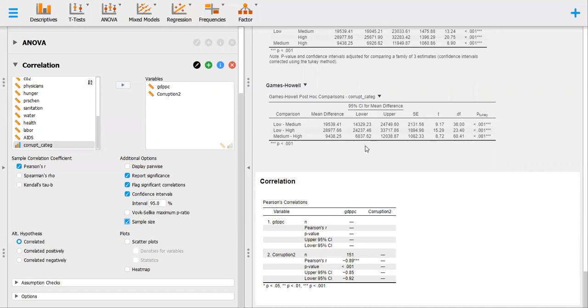So with this, we have a 2x2 table. The diagonals are just a variable with itself, so that's why they're dashed out. And the off diagonals are going to be the same information, so we only look at the lower bottom part. Our sample size is 151. We have a statistically significant correlation of -0.89, so a strong negative correlation. And those are a 95% confidence interval as well.